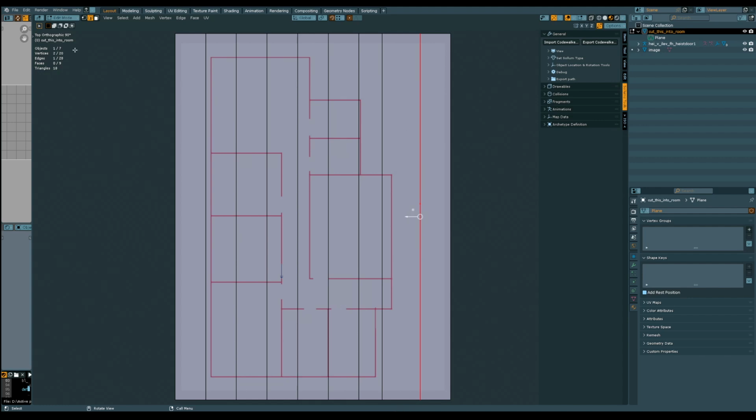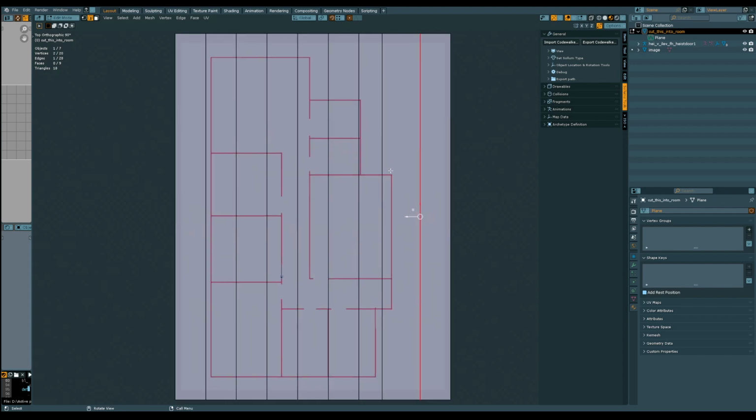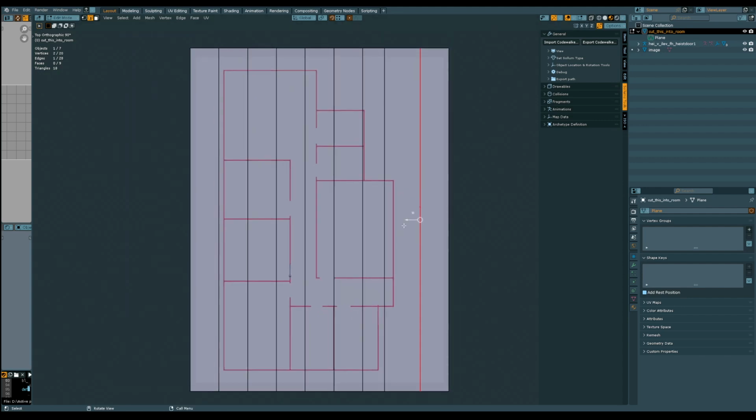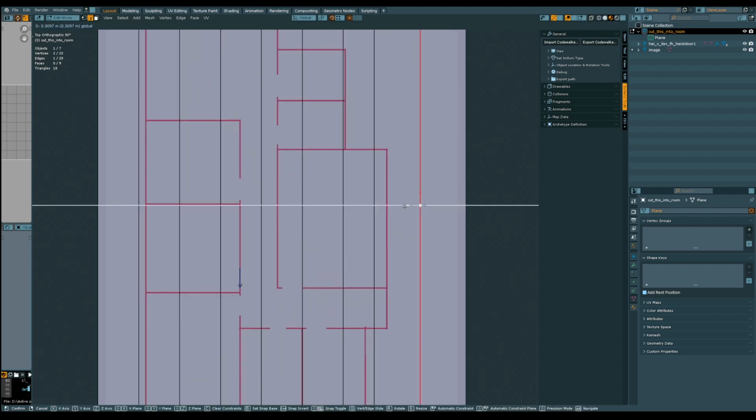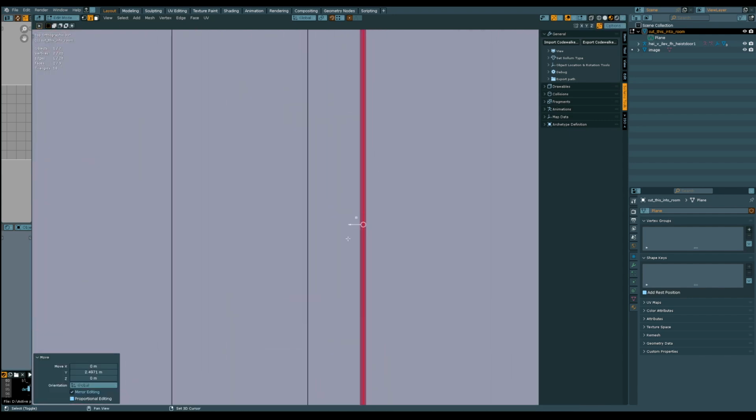So again, I'm in orthographic top view. I have to repeat, I'm going to be holding Alt and middle mouse, and you have to press number 5 if you have a numpad keyboard. That will switch to orthographic. So let's move the edges close to where the walls need to be. If it moves too fast, just hold Shift. It will let you precisely position it.